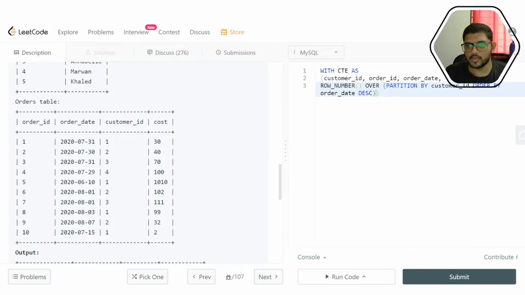So this whole thing, whatever I have highlighted here, let's call it row. And we are obtaining all this information from the orders table.